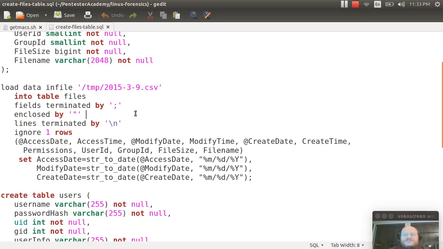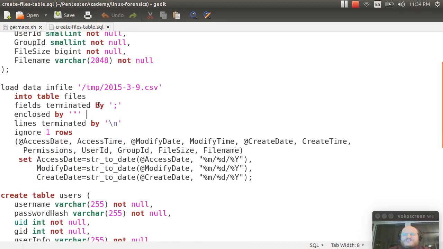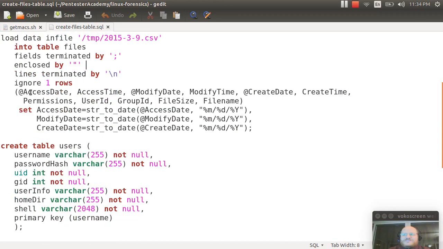In this video, we're going to continue our discussion of how you could use MySQL in order to speed up some of the things you might do in your forensics investigations. In the previous video, we showed you how to create a table called files, and we had all that metadata that we created from a script after we mounted our image, and we showed you how to do some very basic queries with that after you loaded it in.